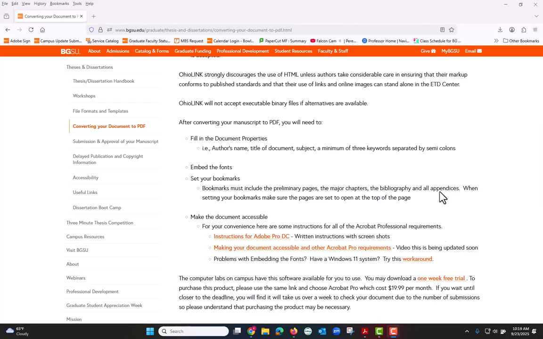It is possible to use Acrobat for free on BGSU's campus. You could also check if it's at your work or your local library.